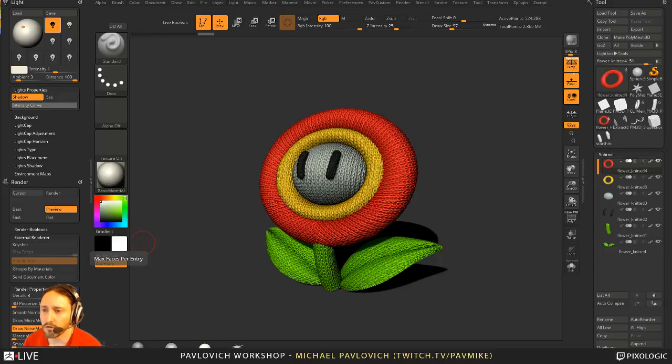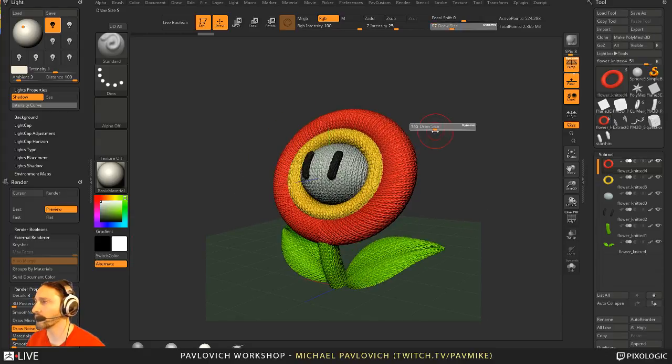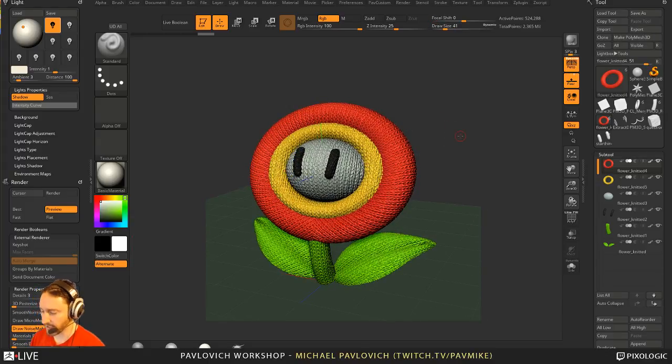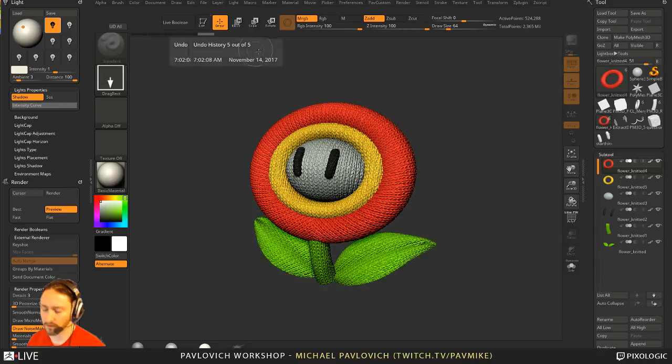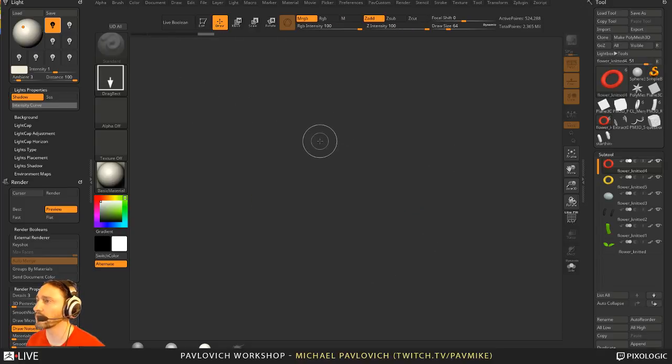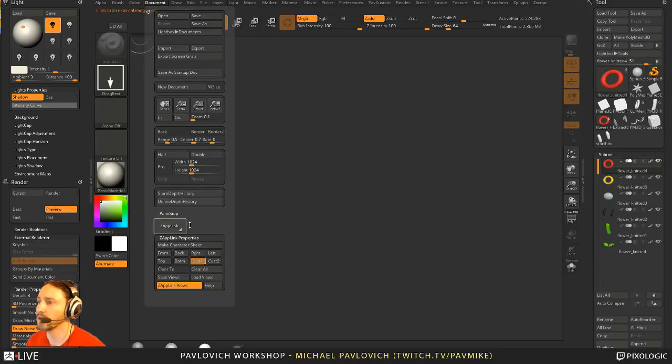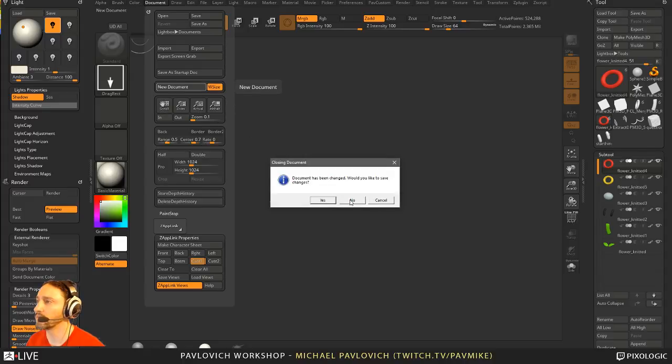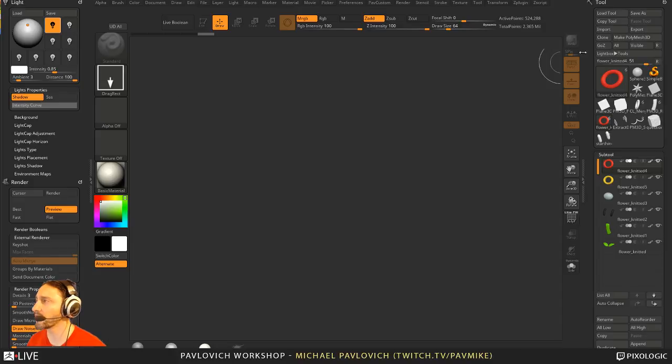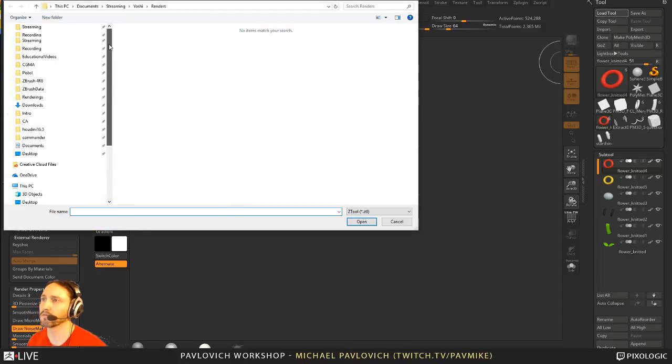When is it necessary to do retopology? If you're doing game res stuff, I like to do retopology just to control the details of my mesh once I have something I'm happy with. So for example, let's go back to document. I'm going to turn on the window size and hit new. Let's see if I can find an example for you.